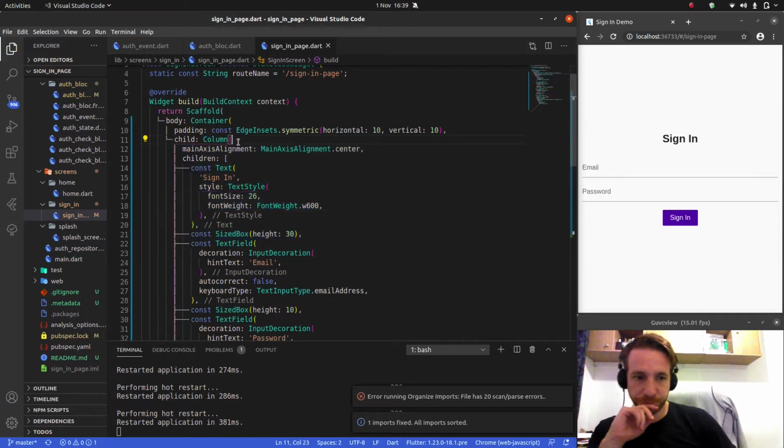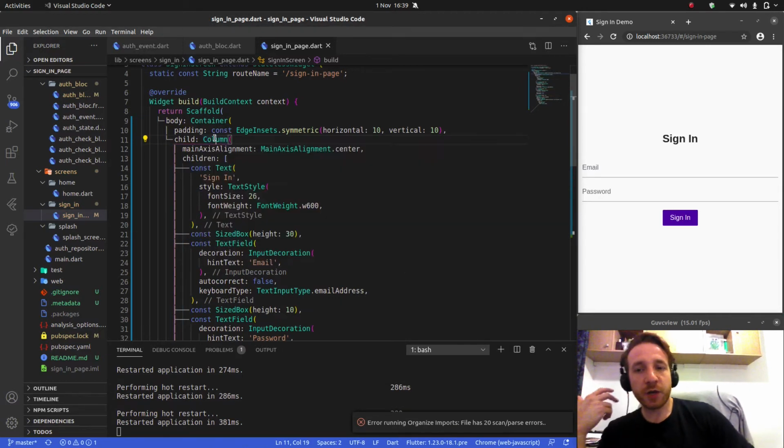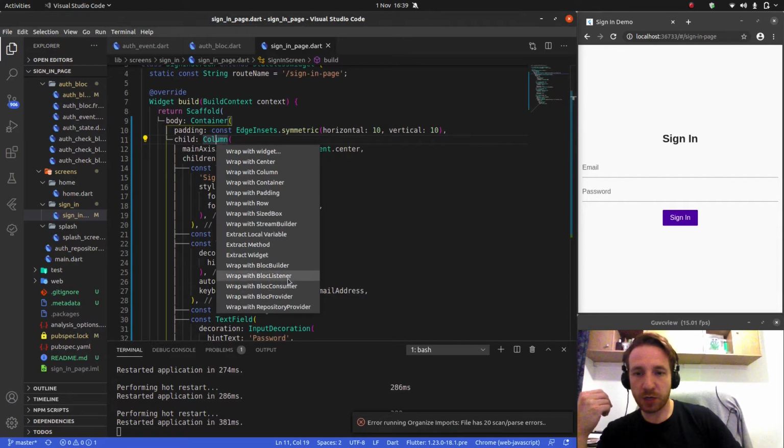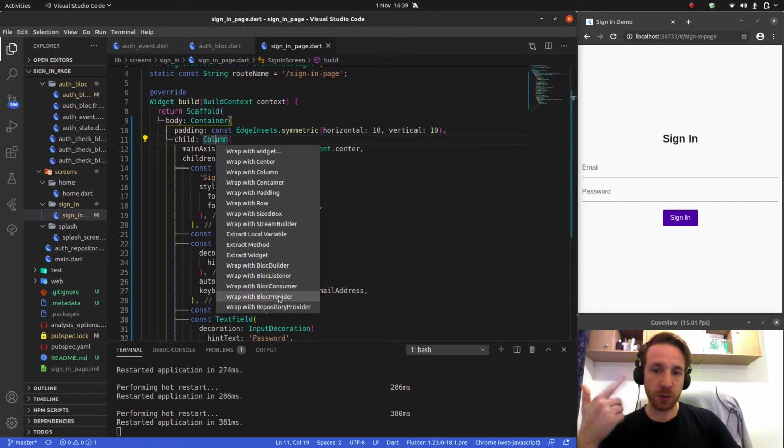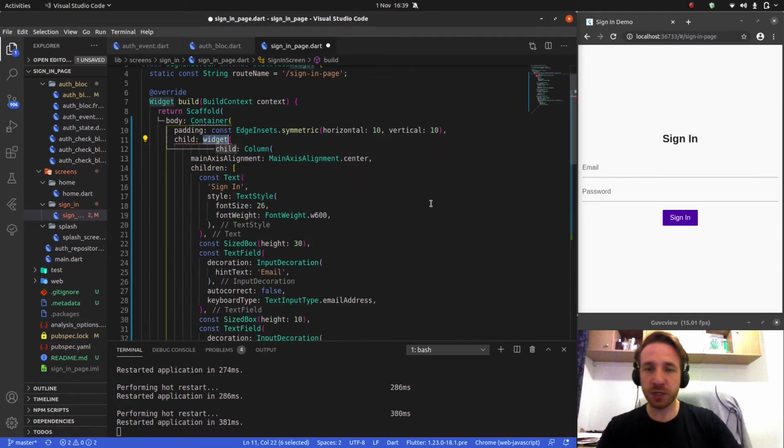Yeah, I've noticed this a few times. Whenever I try to use this wrap with BLoC Builder, BLoC Listener, BLoC Consumer, or Provider, it always kind of messes up my widgets. So what I'm going to do instead is just wrap with widget and do it manually.